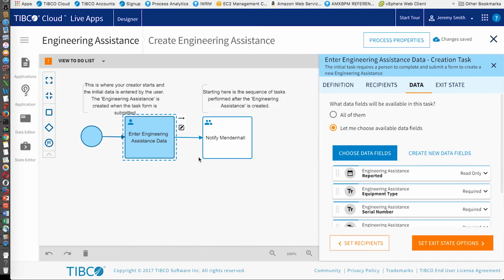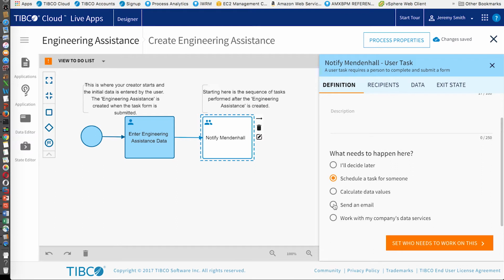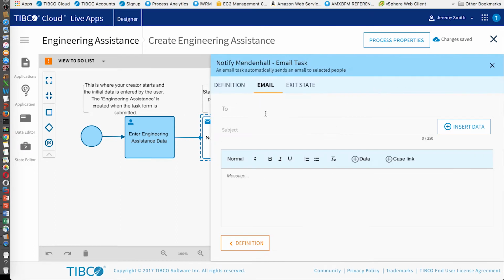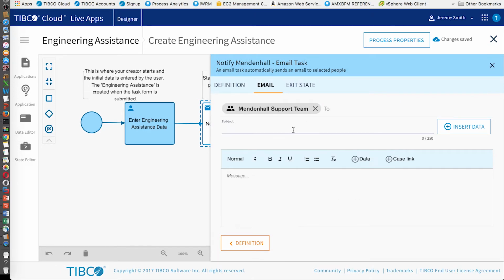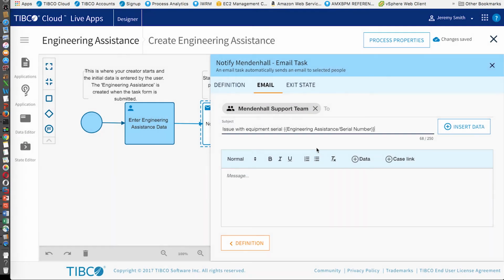Okay. So I've entered the data. Then the next thing that will happen is notify Mendenhall. But actually, I want this to be an email, so I should be able to select email. And let's go to email, and I can enter an email. Okay, so this will go to the Mendenhall support team. And let's put some information in the email so they know what to do. I can actually enter some data in that email from my case, so let's put the serial number.